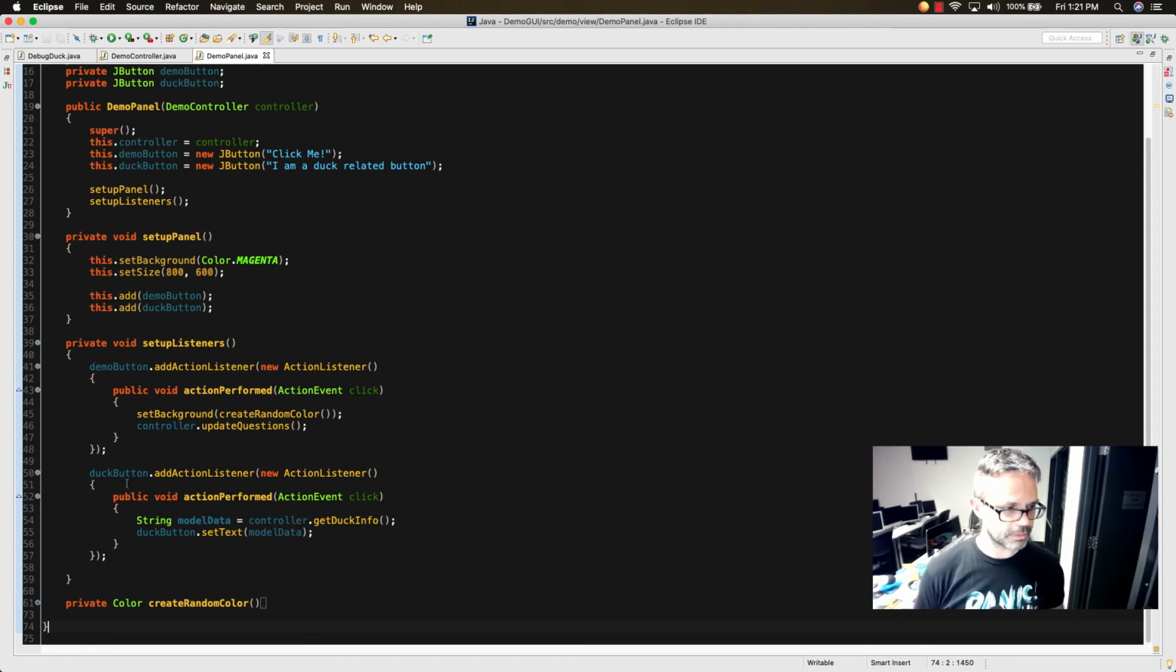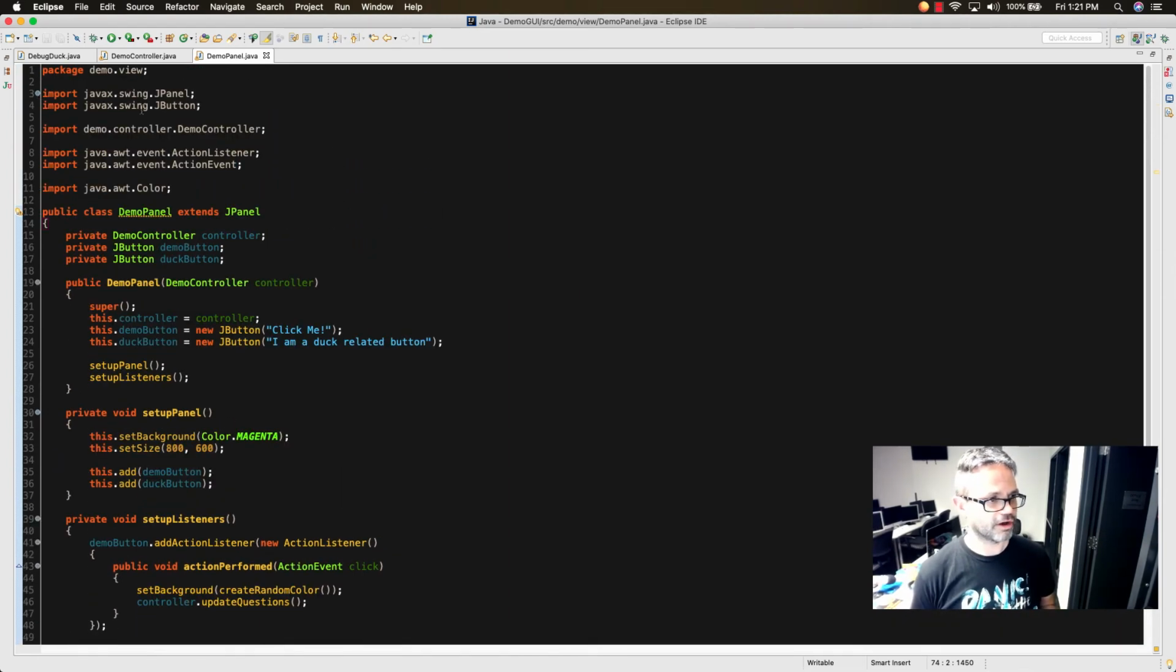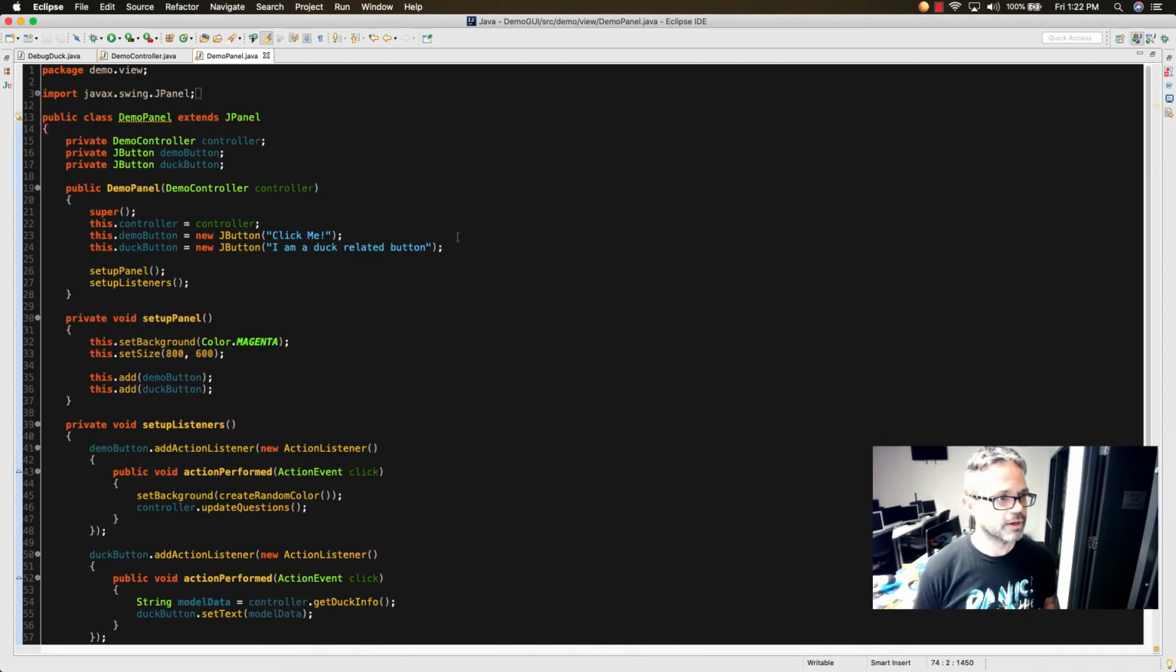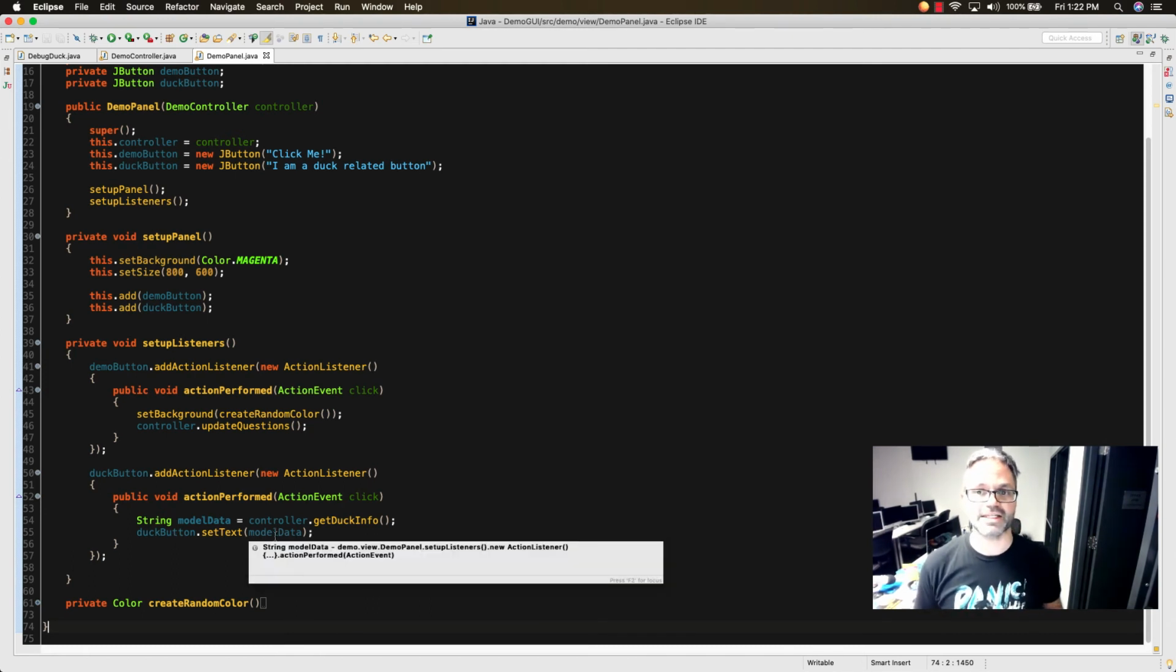And then inside my duck button, I want to say String modelData. I want to retrieve that data because the view itself has no idea about the model. As you can look up here in my imports, I don't have anything to do with the model in here. I have my controller reference right here and my GUI component stuff right there, but there's no reference at all to my model package. It doesn't know that ducks exist, other than the fact that I named it debugDuck, but that's cool. So I go back down here, and I'm retrieving that model data from this duck by calling controller.getDuckInfo. And I want to use duckButton.setText, and pass it that text.